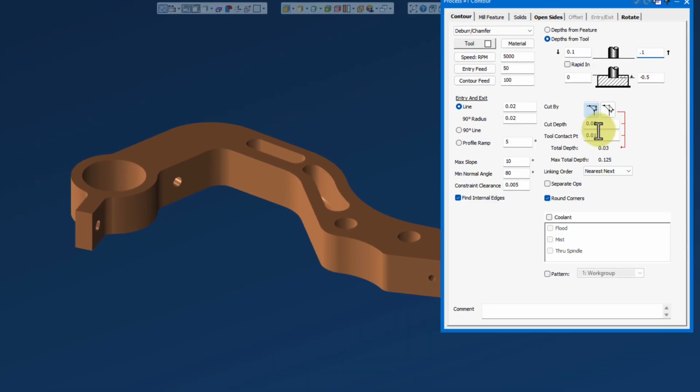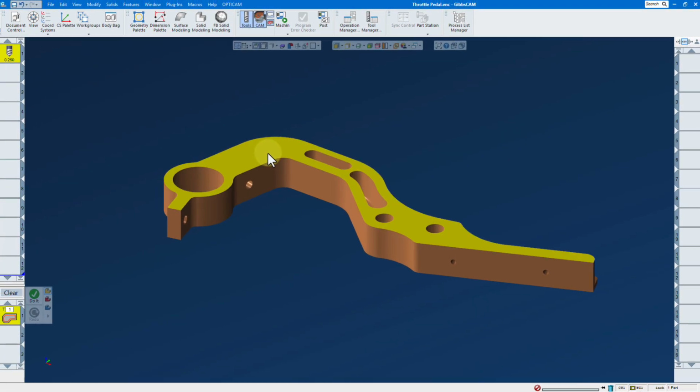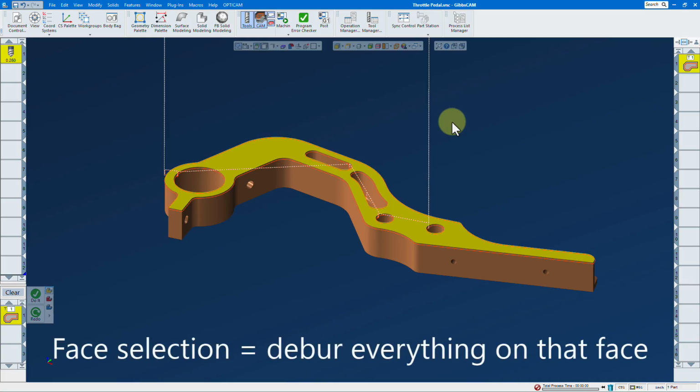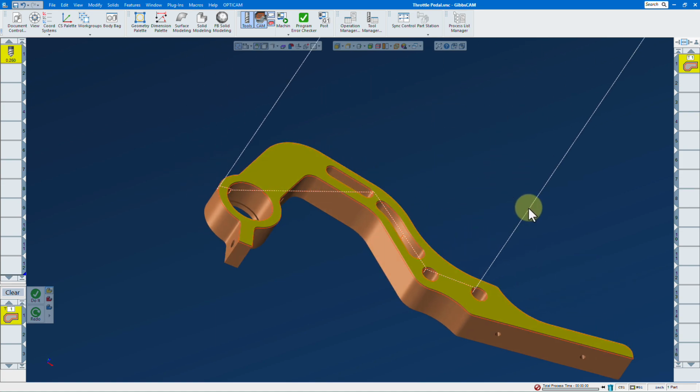Again, how deep we want it to look. And all these things look reasonably good. So in this case, I'm going to pick the top face and say do it. And because I picked a face, it does everything on that face. So again, quick, easy, simple.